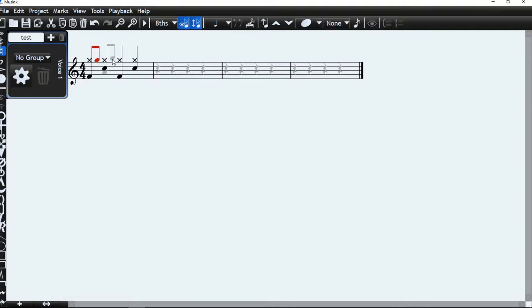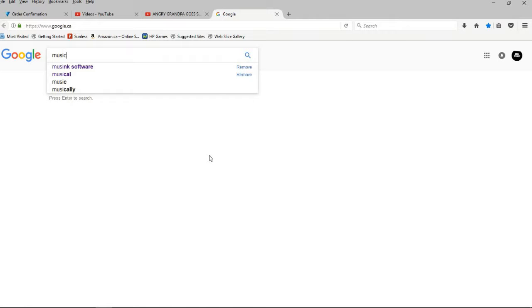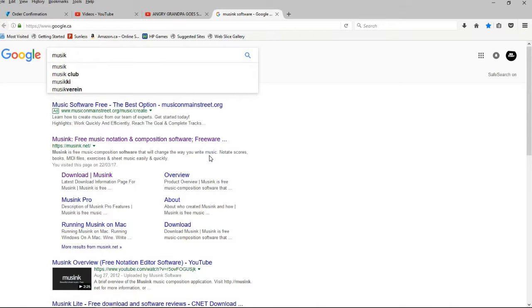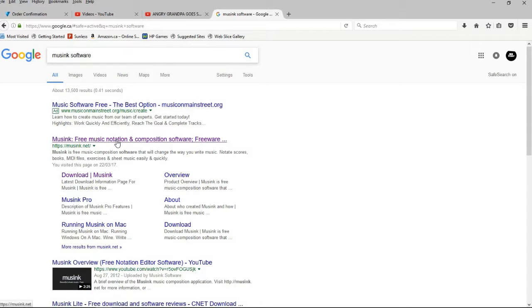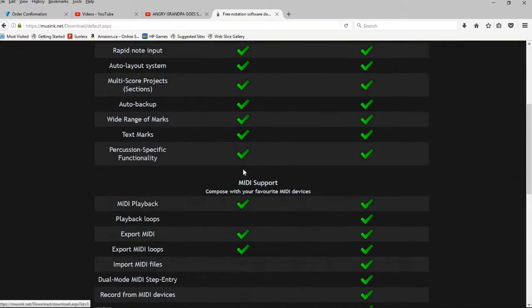Go onto the Musink website right now and install it for yourself. Just go on Google and search up Musink. Musink software right there. Download Musink. I already downloaded it before. Go here, Musink Lite for Windows version 1, and just install this one.